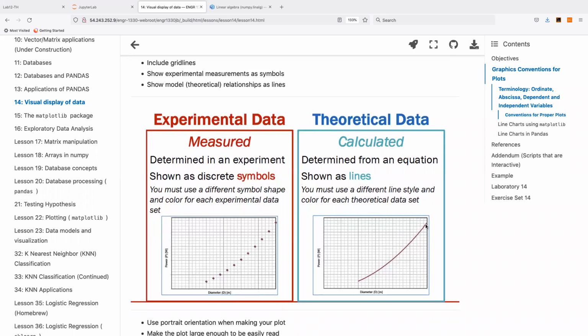So experimental data usually represents measurements or observations. By convention, they are shown as discrete markers. So here we have some discrete markers. I think this is diameter versus power. There was never a measurement made between these two red markers. So that's why they're shown as discrete markers. If it's observations, you only show where the observations were made.